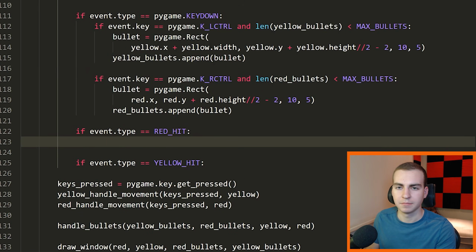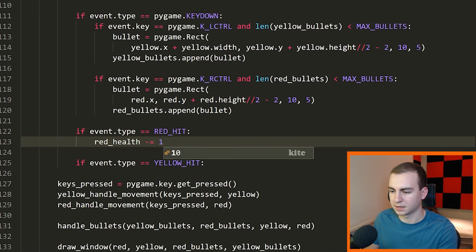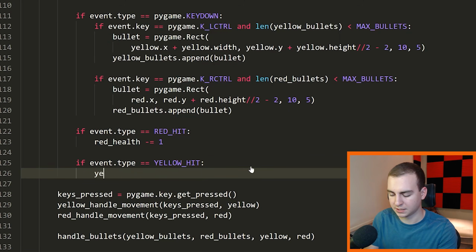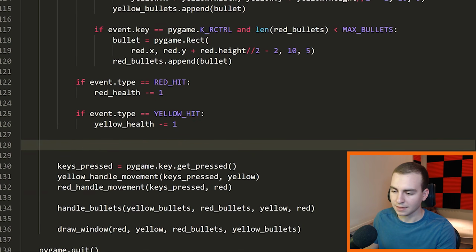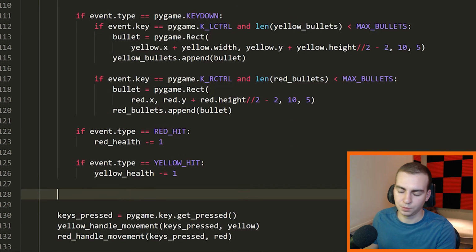So if red is hit, what's the obvious thing to do? Subtract red's health. So red_health -= 1. If yellow is hit, then we'll say yellow_health -= 1. Then what we want to do is now check. Actually, we don't need to do it inside of this for loop, but we can do it outside of this while loop. If either player has health that is equal to 0, then the opposite player will win.